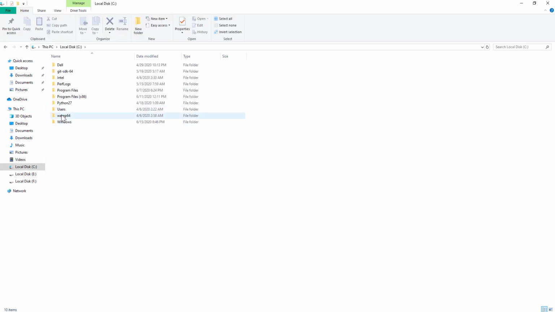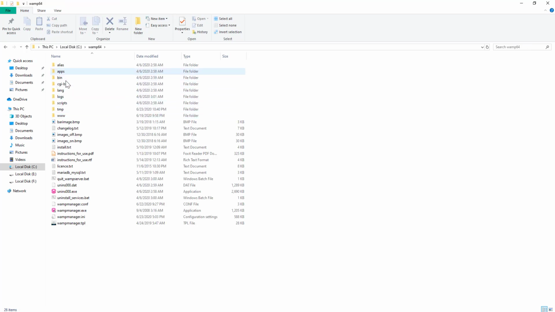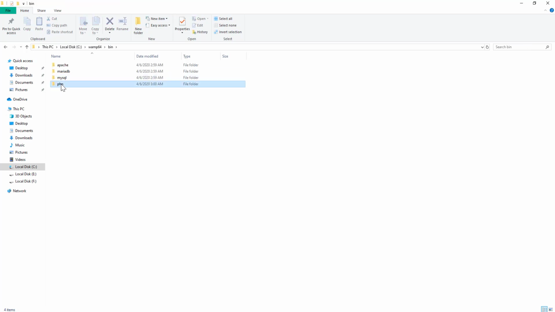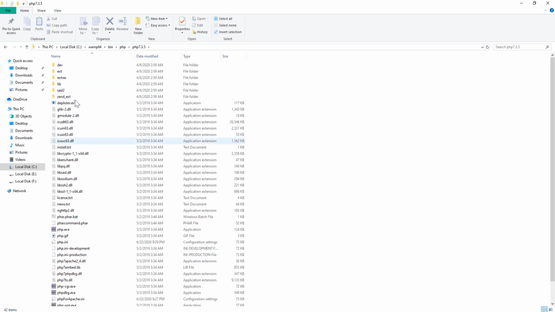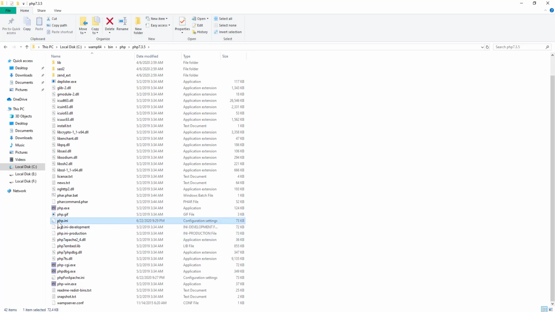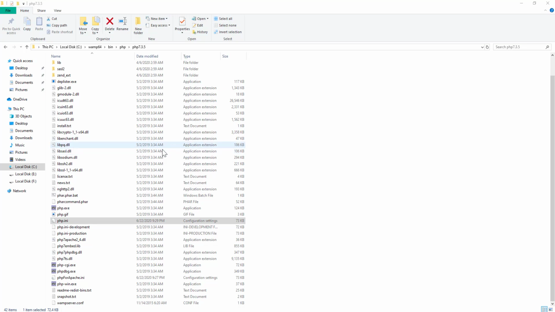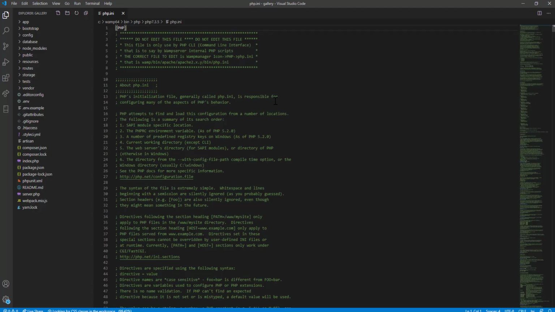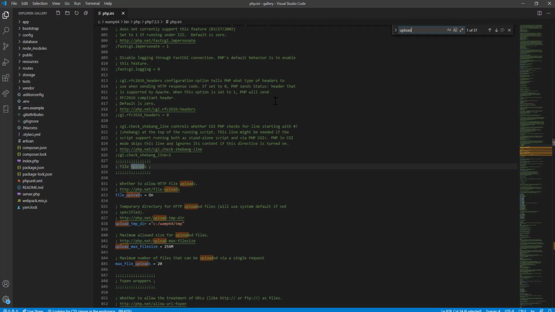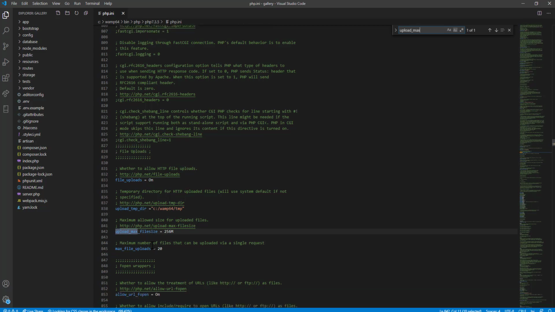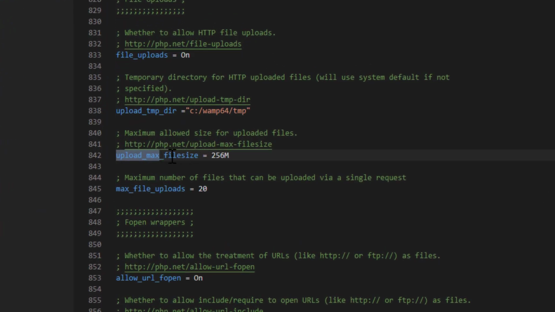If we go to our C drive, our WAMP 64 and our bin folder, and in here PHP folder, I am using PHP version 7.3.5. So in here we want to edit our php.ini file. Open it with your code editor. Okay, in here we want to find, Control F, our upload_max_filesize. As you can see, this is the file size that we want to edit.